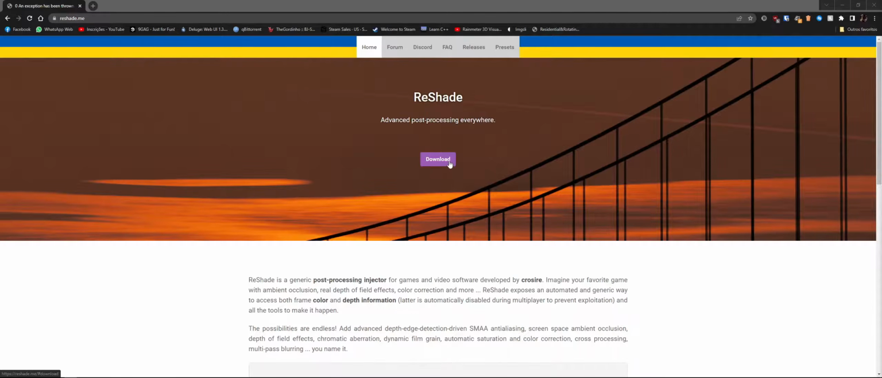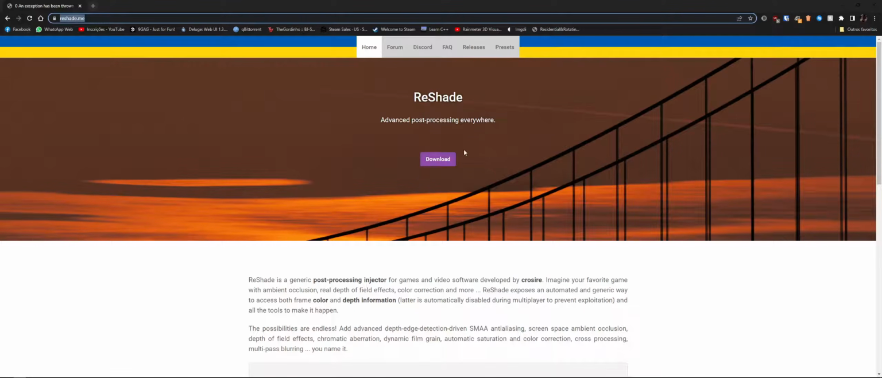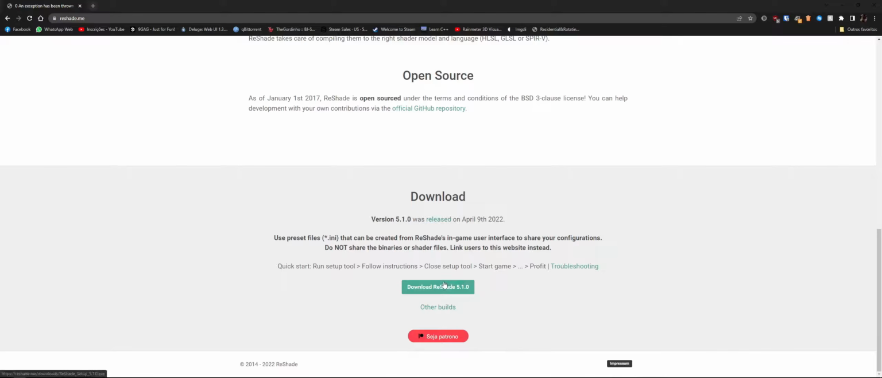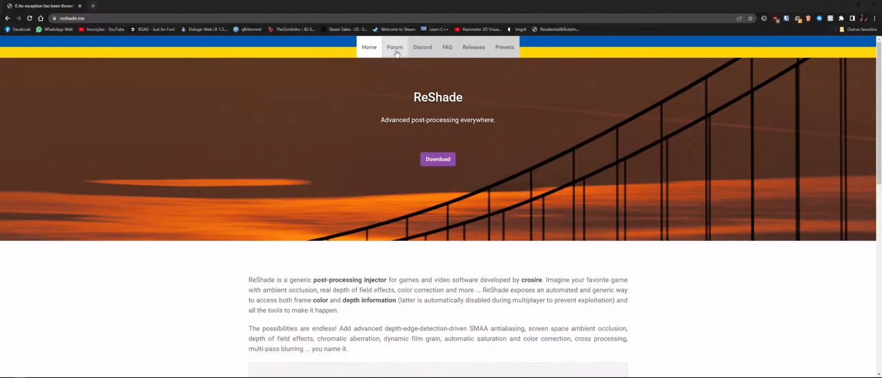So first of all, we're gonna download ReShade. So you're gonna go to reshade.me and click on downloads. If you want the version of ReShade that has the support for the add-ons, you're gonna go to forum.